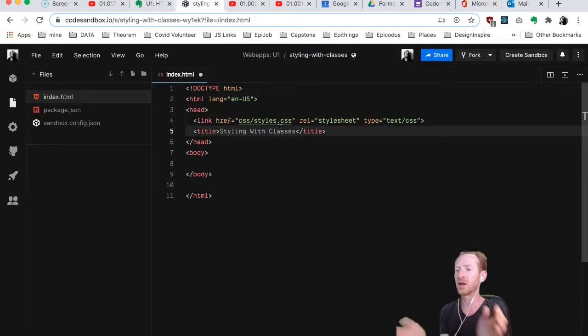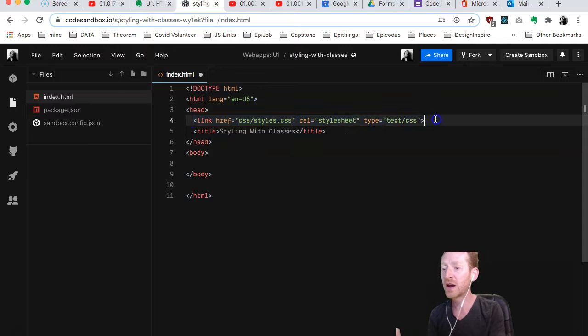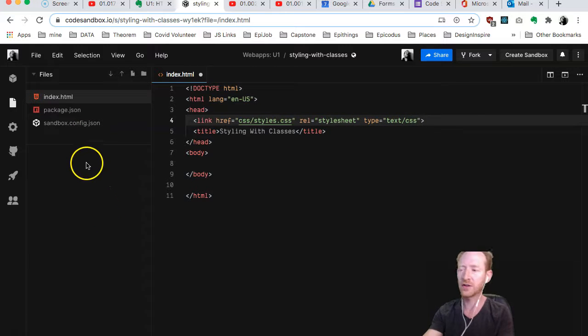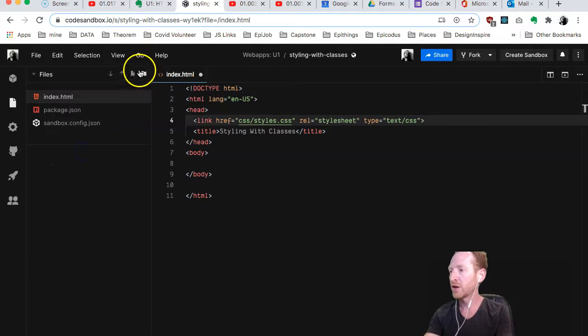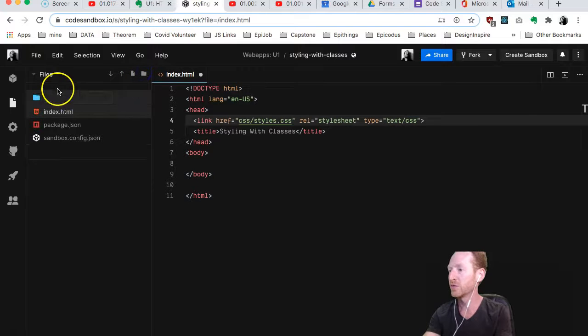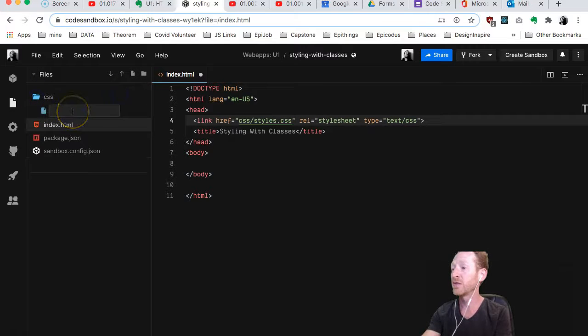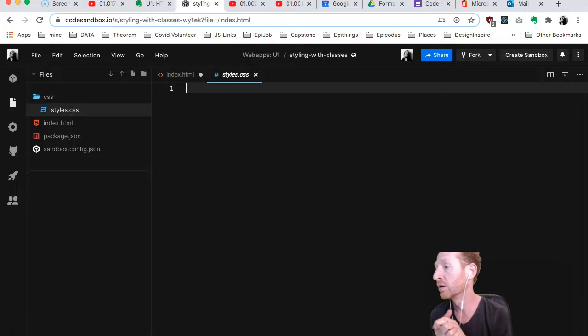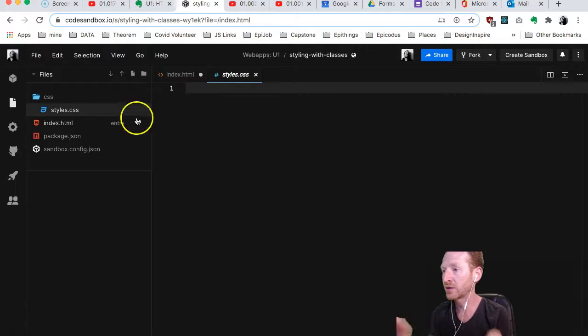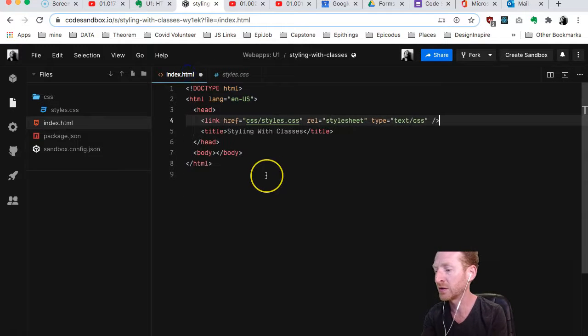All right, so we've got a link to our style sheet, we've got our title, and while we're on the subject, let's actually create that style sheet where we can do all of our styling. That's inside of a folder, so we'll create a new folder. They call it directories here, and that's going to be CSS. And then inside of there, we're going to put a new file called styles.css. Yes, very good. We can just leave that. We're not going to put any styles in yet.